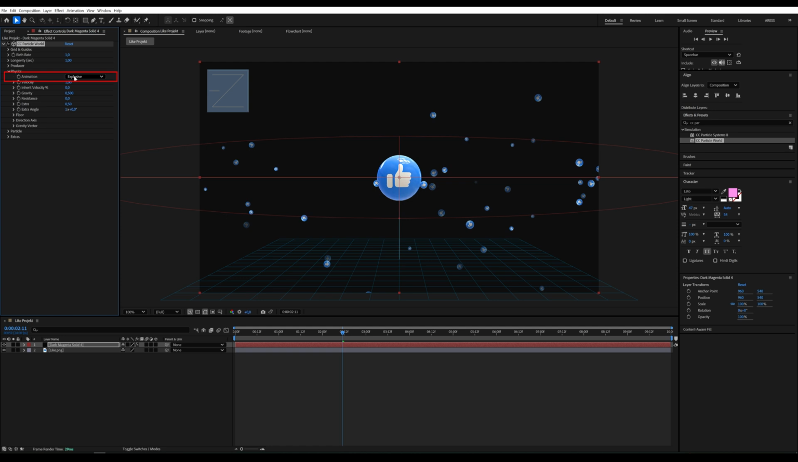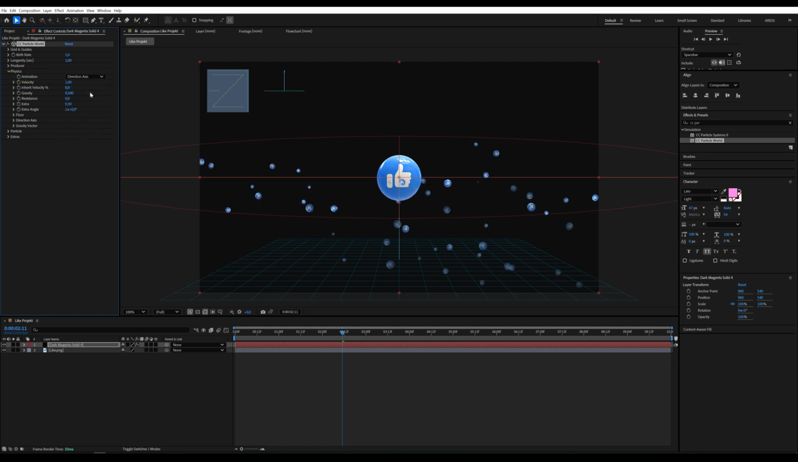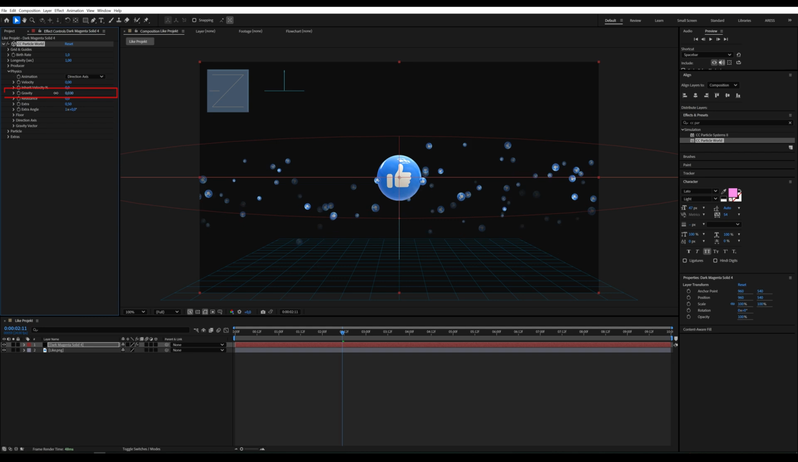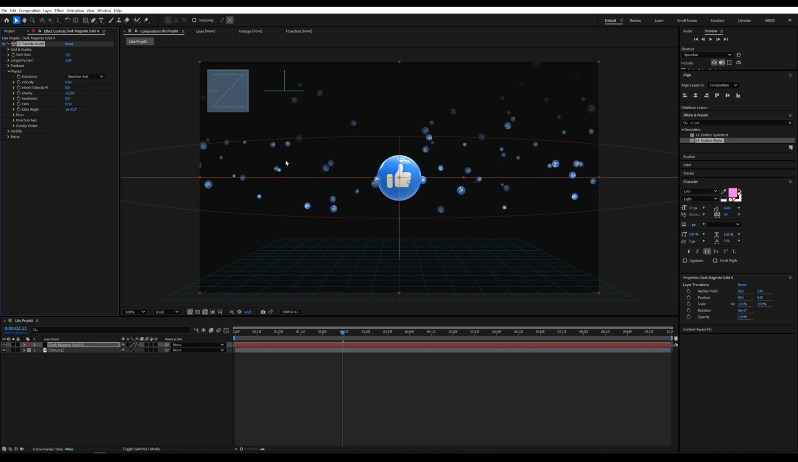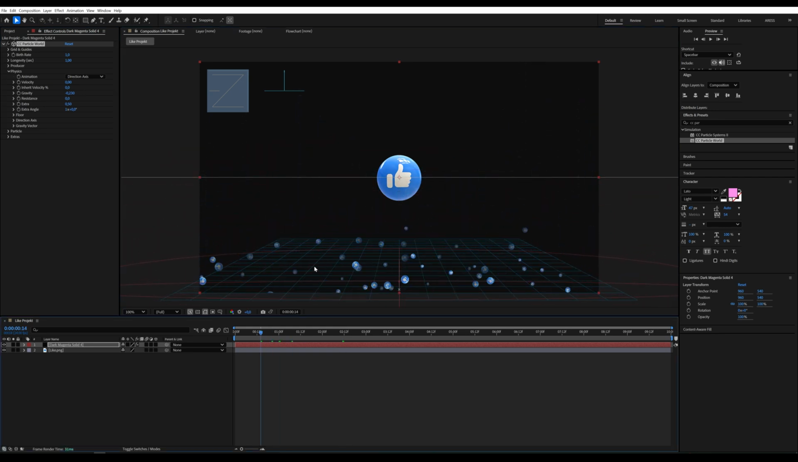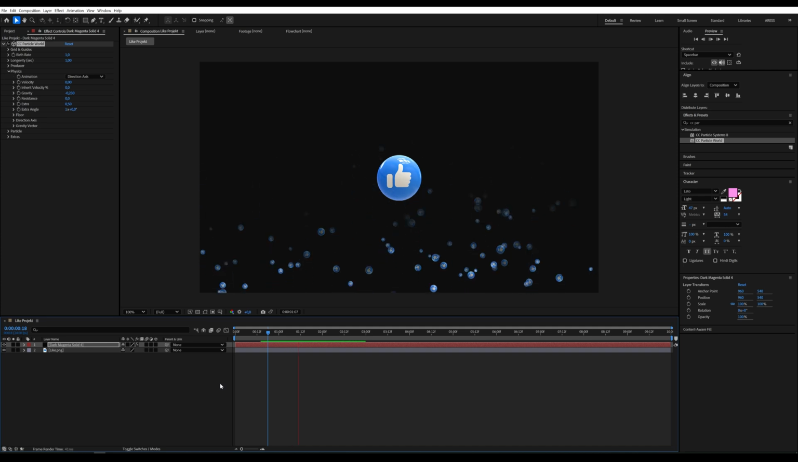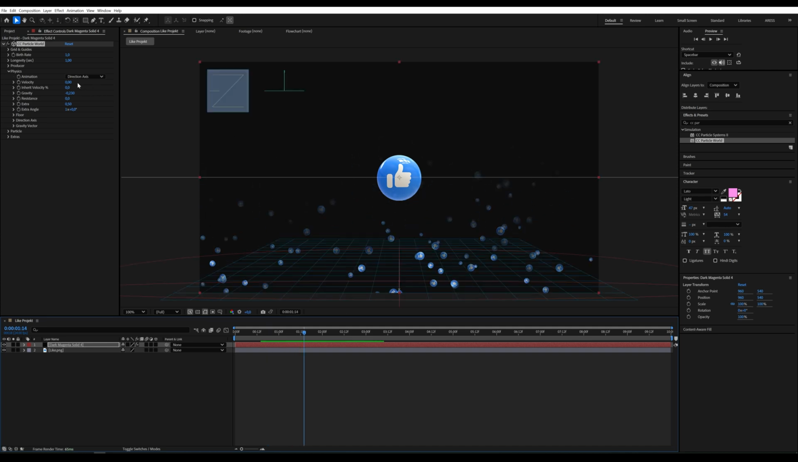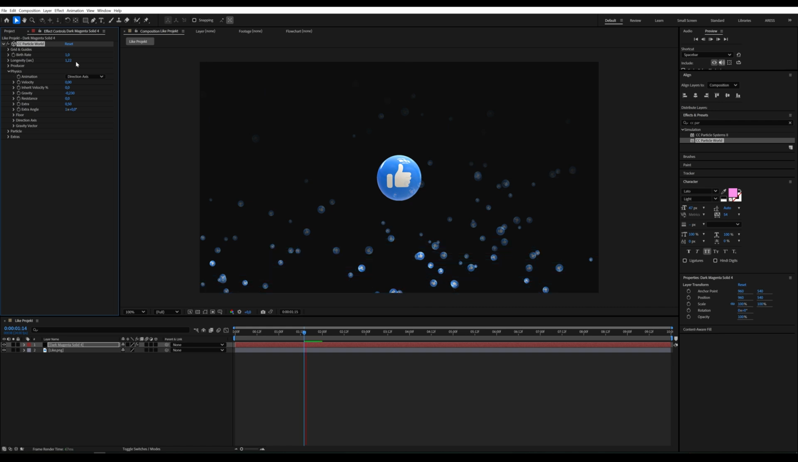In the Physics tab, set Animation to Direction Axis. Set velocity to 0.0. Set gravity to a negative value, like negative 0.2, to make the icons float upwards. While the effect is selected, move its position to the bottom part of the composition. That's where the icons will start floating from. If you increase the longevity value, the icons will stay on screen longer.